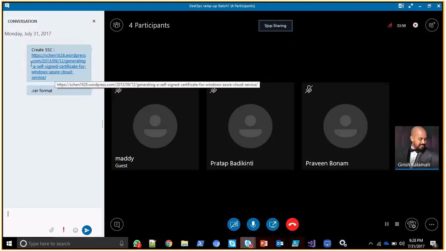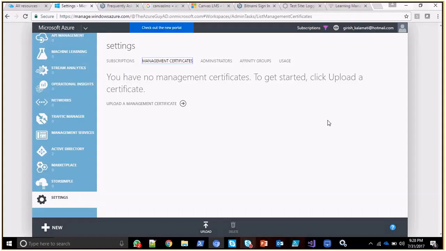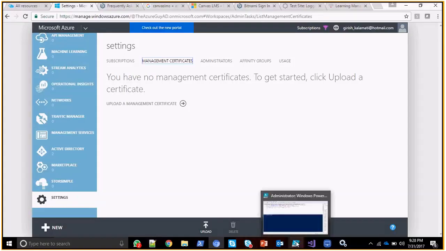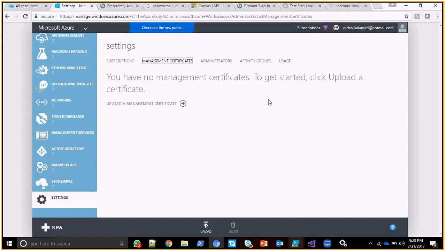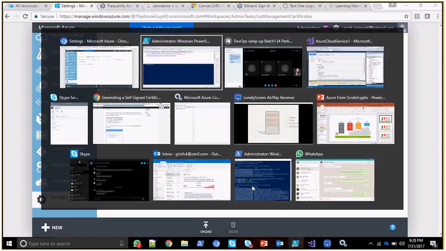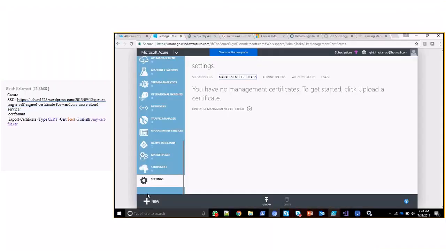As it says, you can create this self-signed certificate using Visual Studio. Open Visual Studio in administrator mode and make a .cer format of it. If you have any issues making a .cer format, you can use this command to convert your .pfx or other files into .cer files. I'll paste it as well.